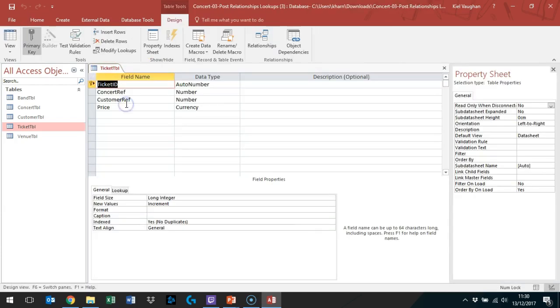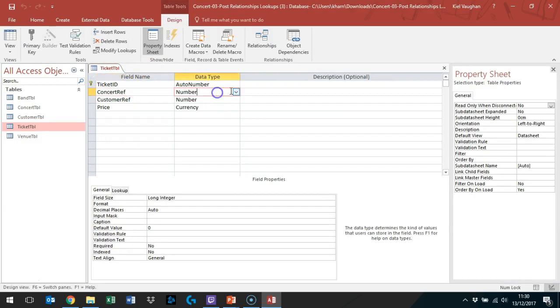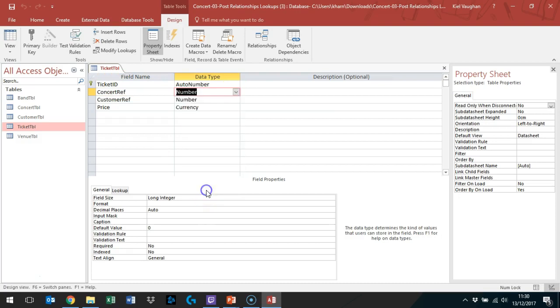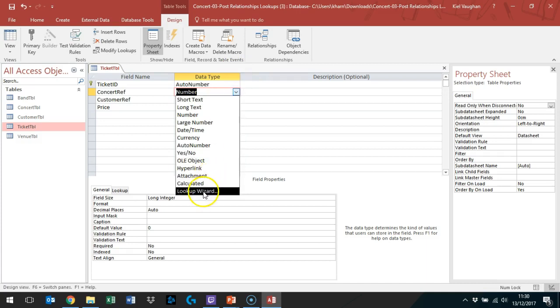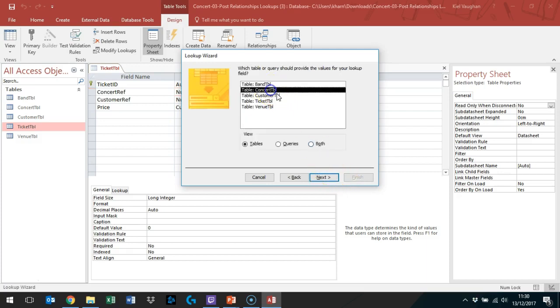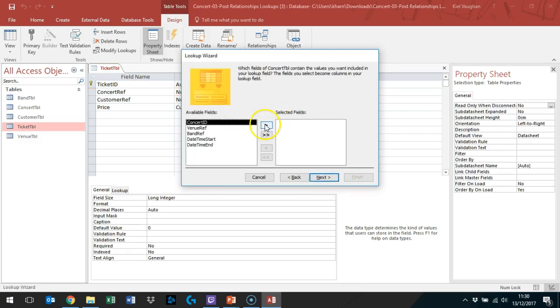So go into Design View, click on Concert Reference, go to Number, down to Lookup Wizard. Sometimes it doesn't click for the first time. Okay, you're going to want to look up the field in a different table. We're going to choose the concert table, and we're going to have the concert ID. Oh, wait, hang on a second.